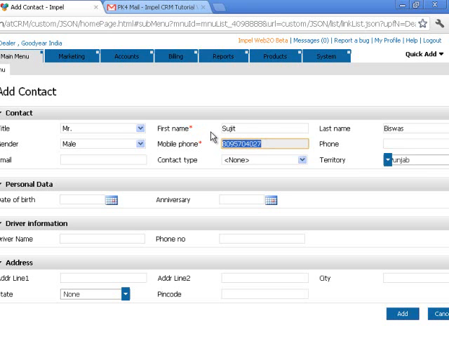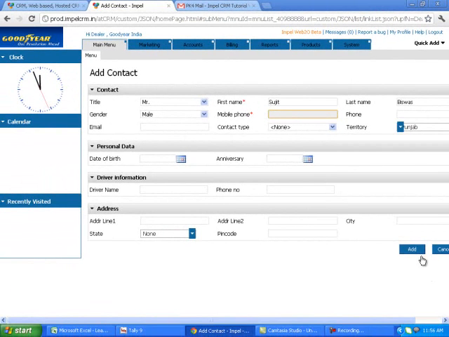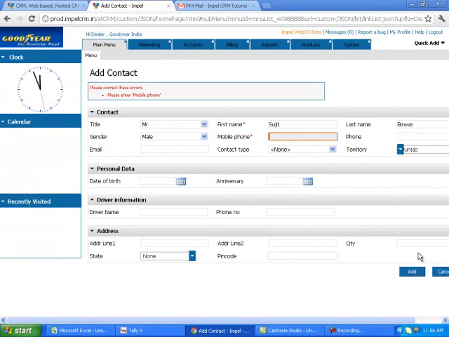So let's say you don't give the mobile number and try to add this contact, you will get an error message saying please correct this error and please enter mobile number. If you enter a wrong mobile number, you would also see a message asking you to enter a valid mobile number. So I'm going to add a valid mobile number, 8095704027.